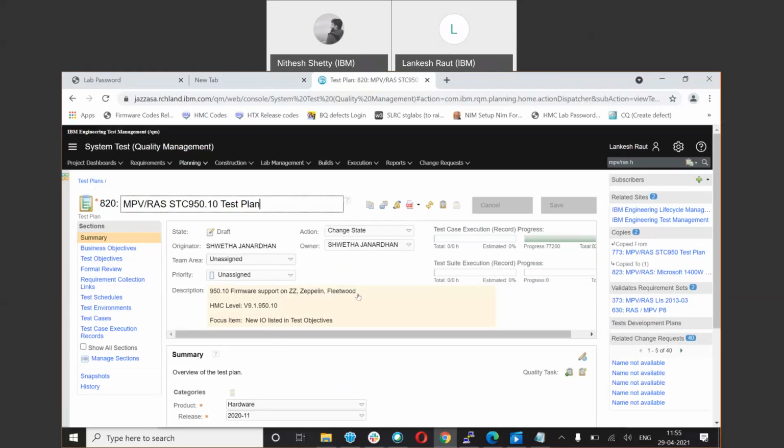The one which we are currently working on is 1010. This is 950.10, right? Currently we are working on 1010 firmware support on Denali. This is different. See, ZZ and Zeppelin are the low end systems. Fleetwood is the high end system. Likewise in 1010 firmware support, we have just Denali for now. That has to be GA'd in September, I believe. This is just showing what we did in the past.